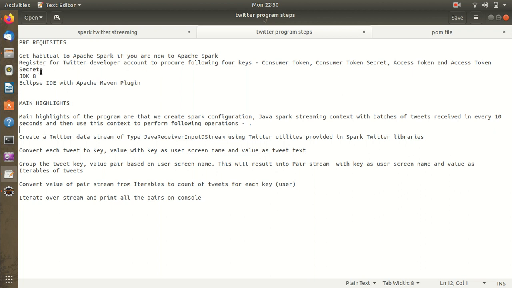Then we require JDK 8, like Java Development Kit 8. Then at the last we require Eclipse IDE with the Apache Maven plugin, because we're going to create an Apache Maven project. So these are the prerequisites for today's video, and you can see some of the highlights of this practical. First is we'll be using the Java Spark streaming context, right, with batches of tweets.